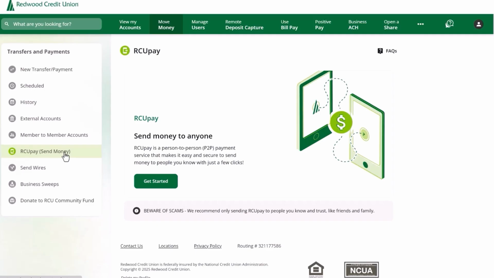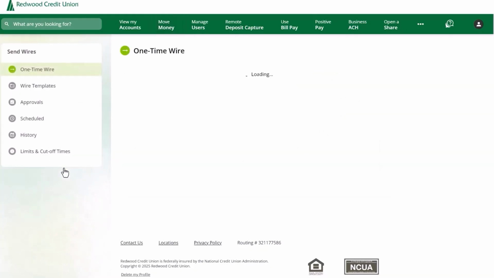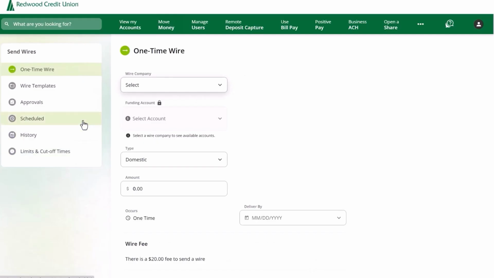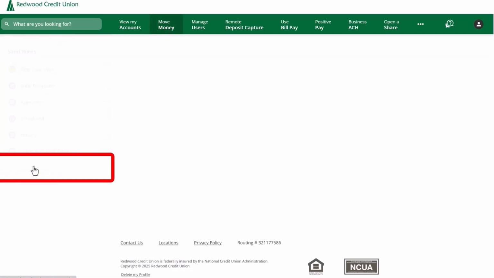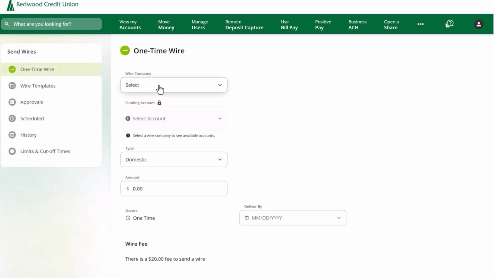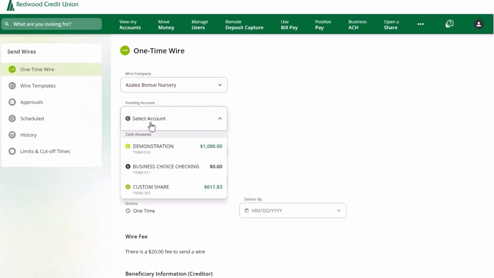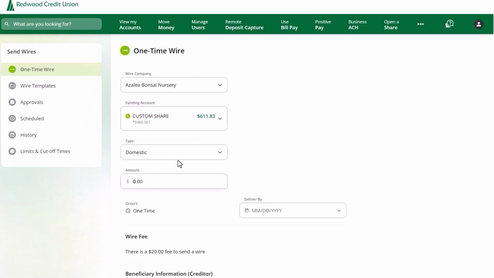RCU Pay, this will be a free service and will function exactly how RCU Pay for consumers currently does. If a business has applied for and been approved to originate wires online, they would select the Wires tab under Move Money. This allows businesses to originate domestic wires online and receive a $5 discount on any wires originated. So instead of $25, you'd be paying $20 to originate the wire.